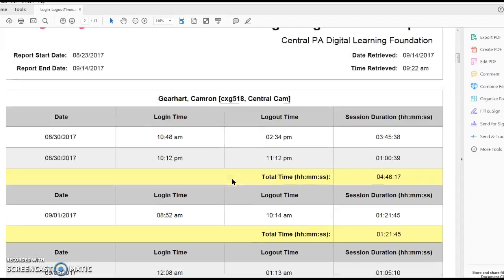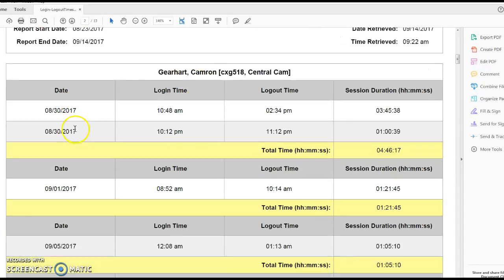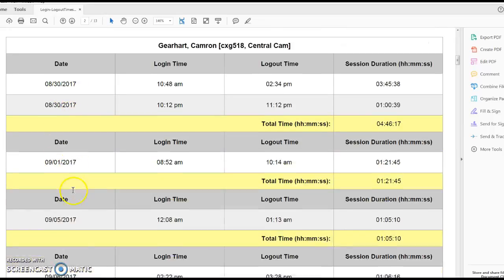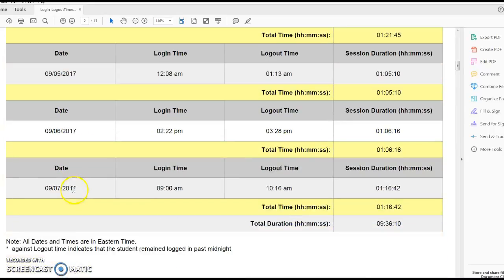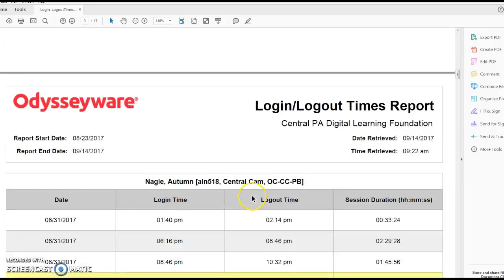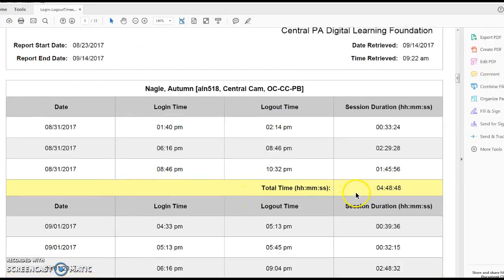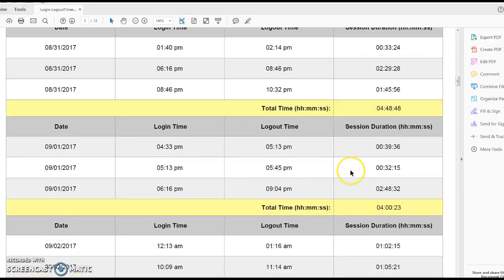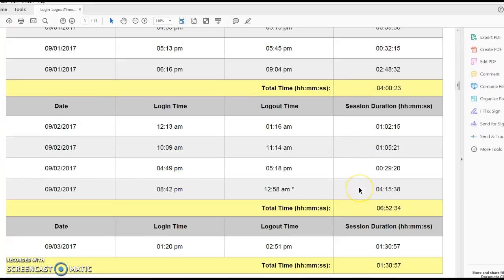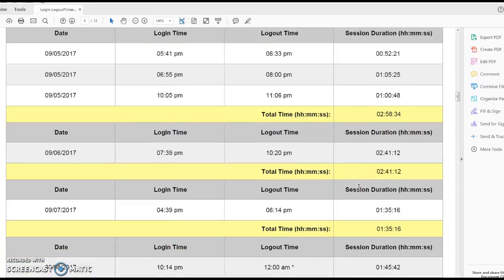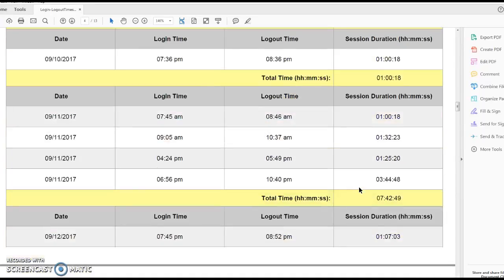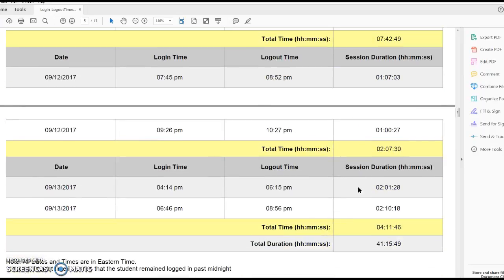And then we can break it down for each kid. So I can see that Cameron logged in on the 30th, on the 9th, or on the 1st, 5th, 6th, 7th. So he has been logging in, however, his times are relatively small. If we go ahead and compare that to a student that's been working a little bit more, I can see that Autumn's been in a lot more than the other kids, or at least than the previous learner. So we can see exactly how much they're logging in and logging out.